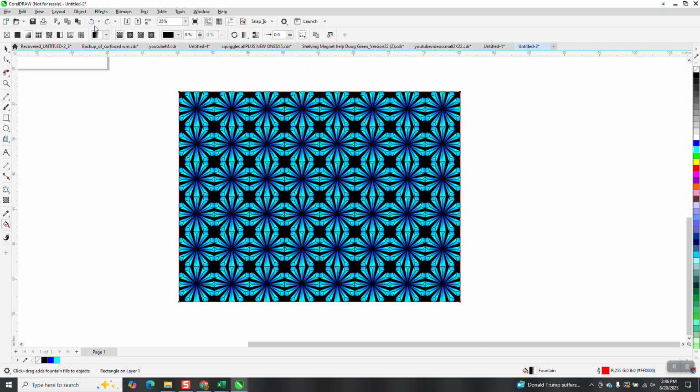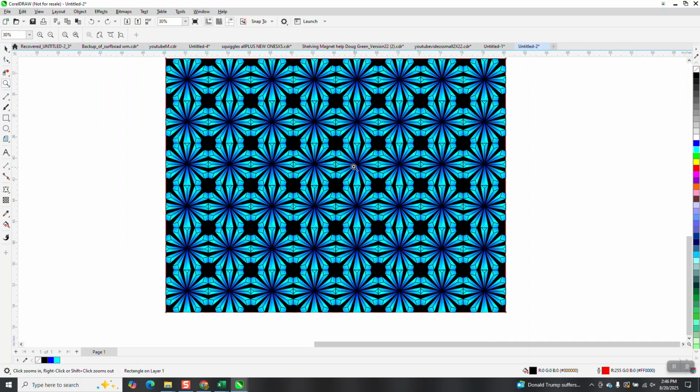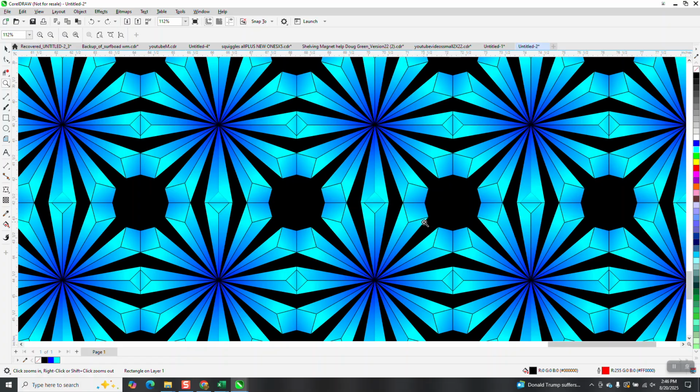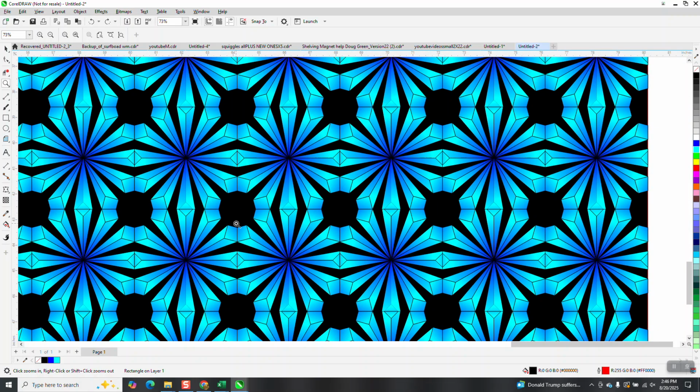Interactive fill tool didn't help us on this one. But anyway, there you have a seamless pattern. That's pretty cool. You got some really weird shapes in here.